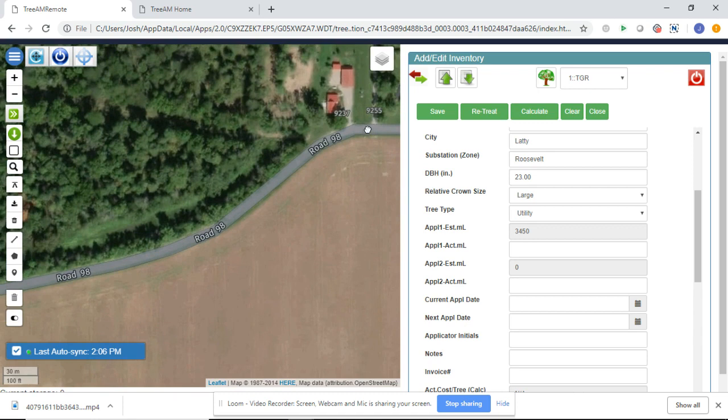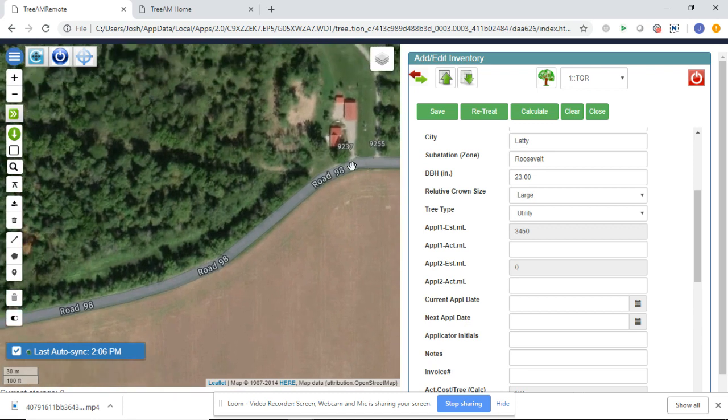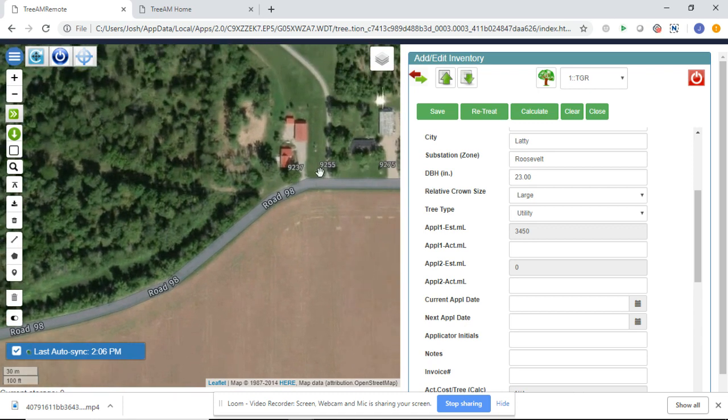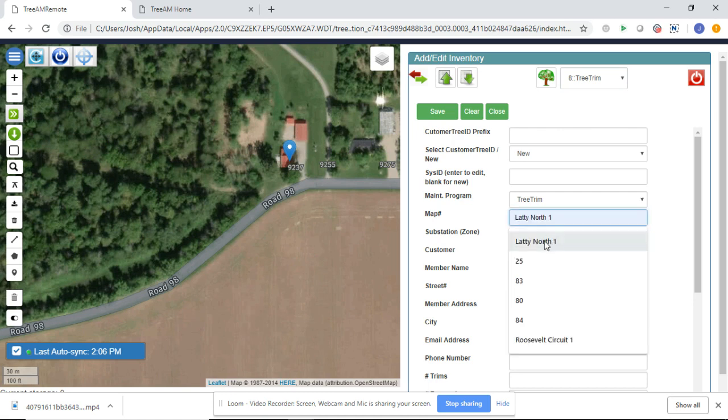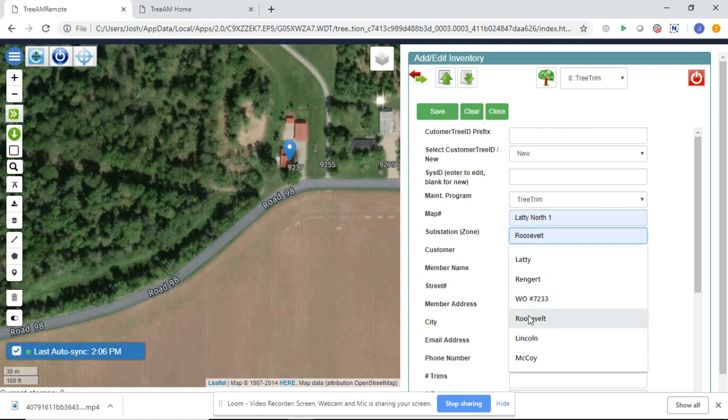All the lines were clear all the way down here until we got to 9237. So we'll do a new tree. We're going to do tree trimming, and we're going to drop a point here at 9237. So again, we need to enter our map number, our substation.